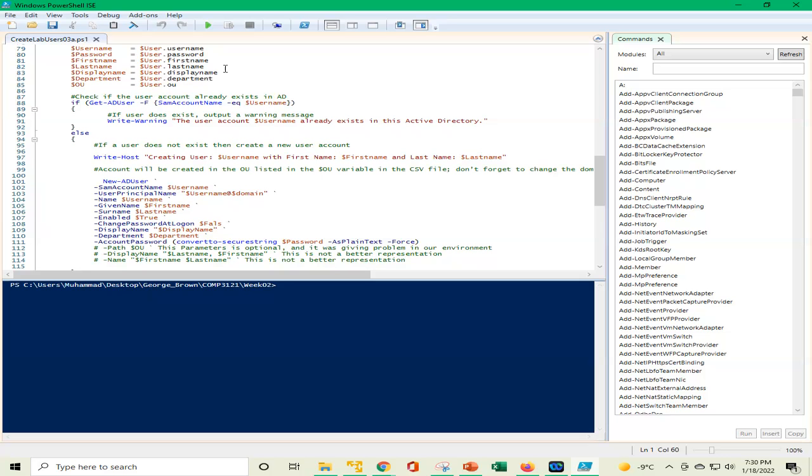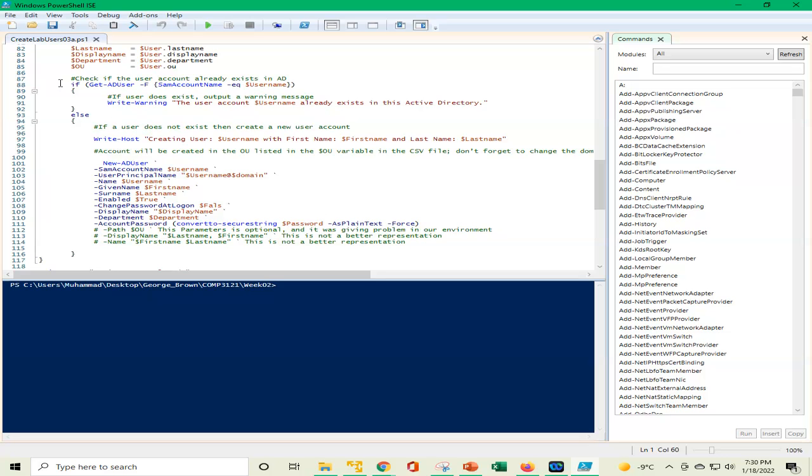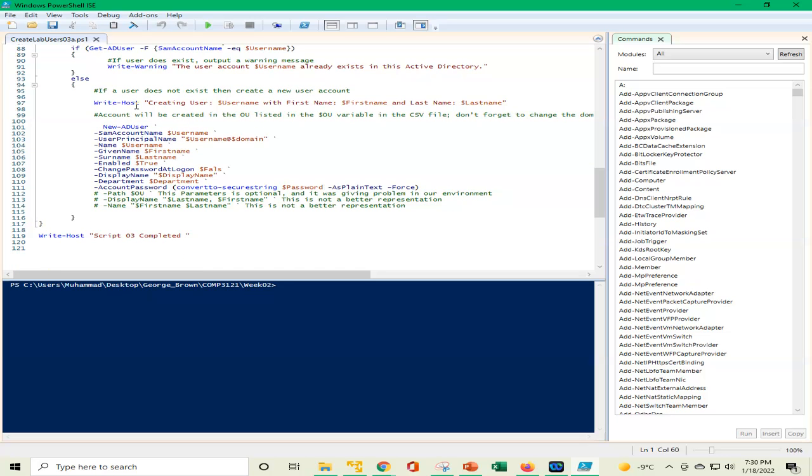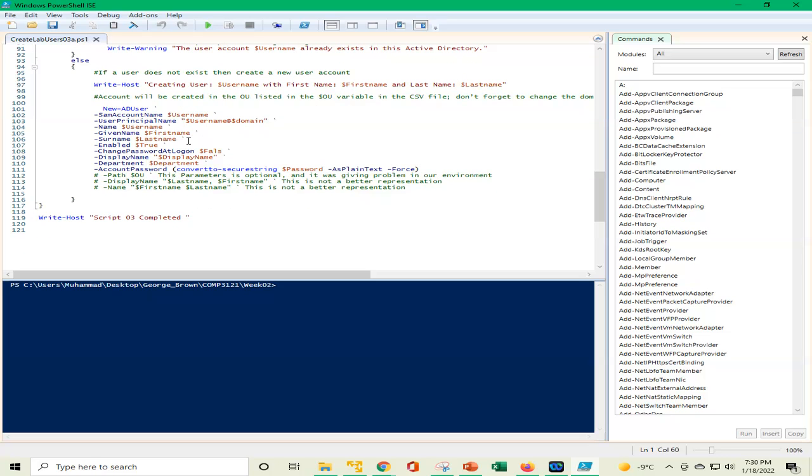So if the username that we want to create is already there, this if condition will decide and say, the username already exists, this is a variable, okay, this will say the name of the user already exists, with this message. Otherwise, it will try to create the user with this name, and then with this message, it will start New-ADUser. This is the cmdlet that creates a new Active Directory user with these parameters.